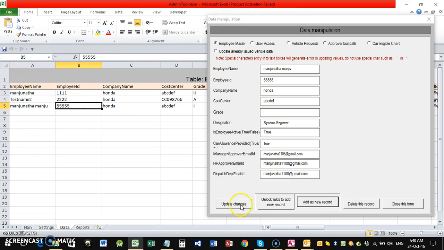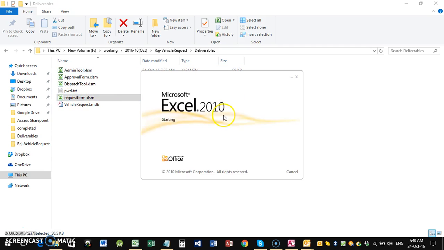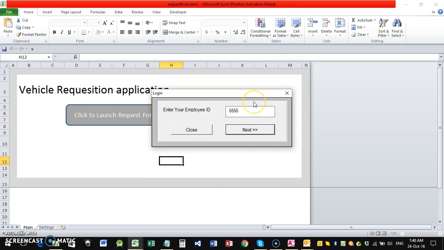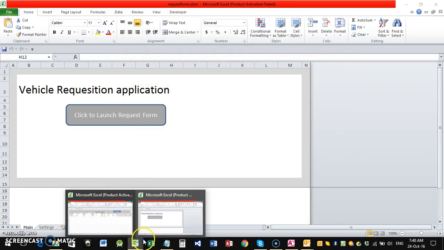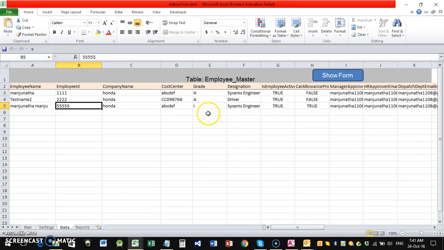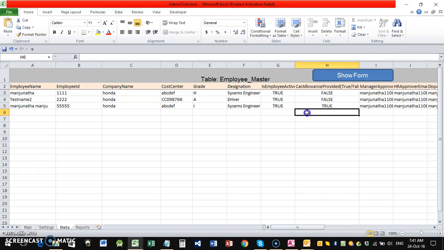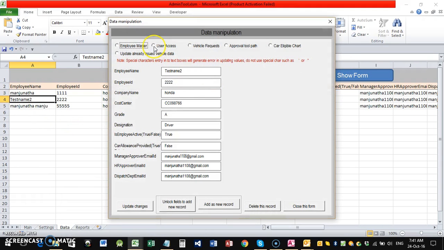Now let's go back and use the request form. I'll open up the request form again. The employee ID now is 5555. Invalid user ID 55555. Yeah, these are the details. Now the employee can request. Now let's go back and say we can request this one. This one, click on this show form.